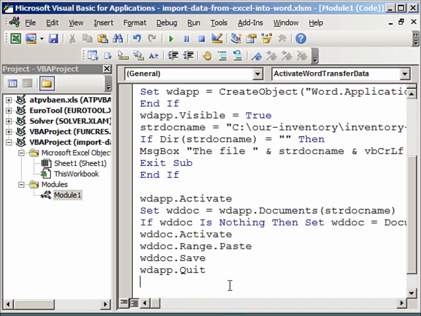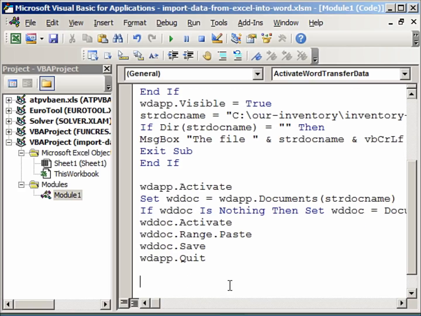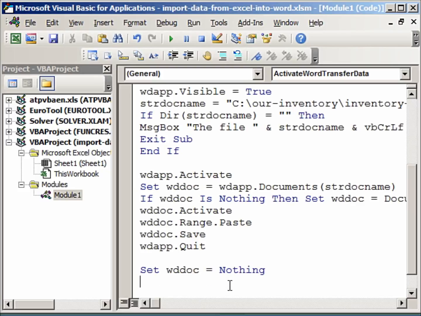Okay, now we will release the memory that we have used for our two object variables wd doc and wd app. So we will say set wd doc, we'll assign it the value nothing. So that is our first object variable. The second one, set wd app, and we will set that to nothing also. So the memory reserved for these two variables will be released.